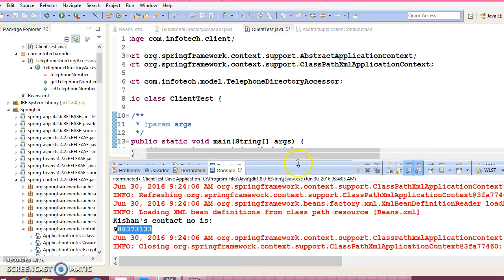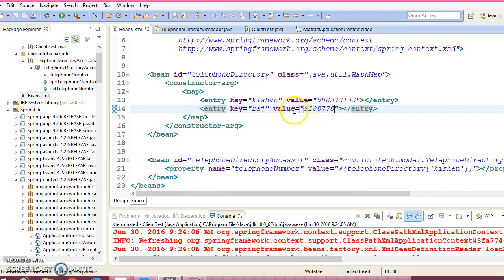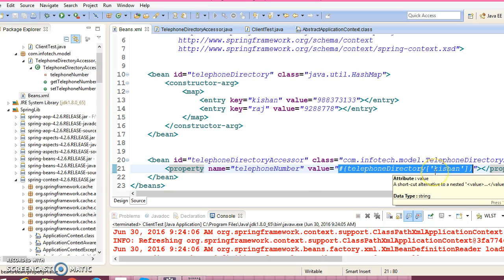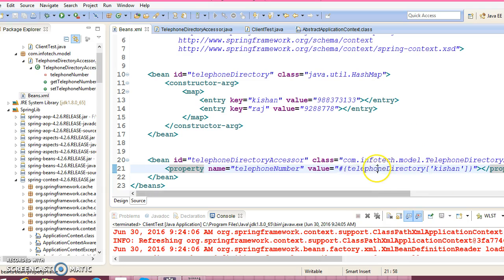So this way we can access map elements using the Spring Expression Language. This is the way to access map elements. Here this is nothing but a map, right? And here you need to specify the key so that the Spring Expression Language will extract the value from the map and put it into this variable, and this variable is of type Integer.